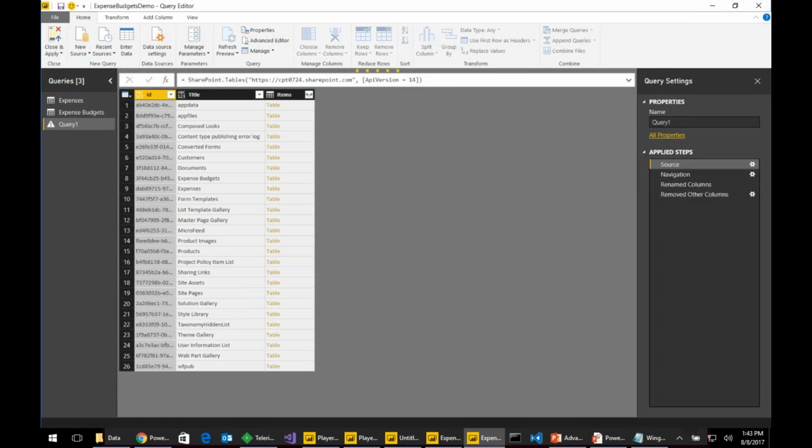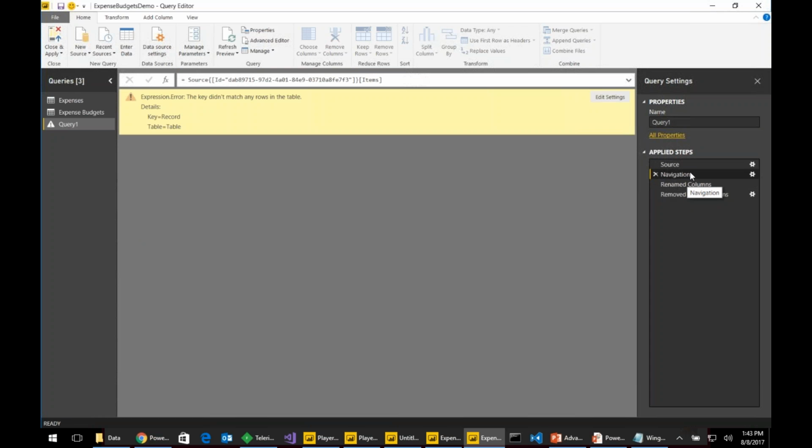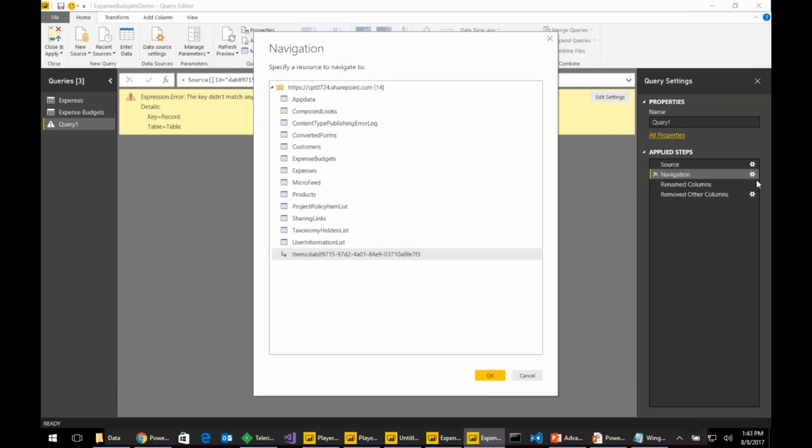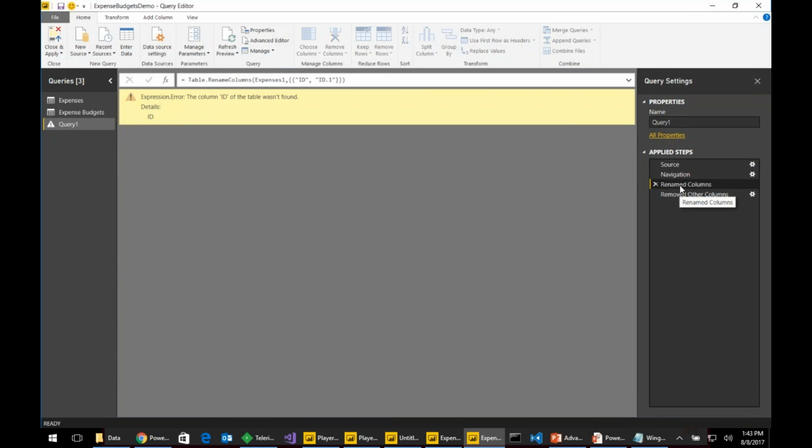Now, when I do that, what you're going to see is the big reason I'm doing this is that we're going to get query column folding. But one thing is that when you use the older 14 API, it doesn't capture the GUID for the list. It captures the name inside there. So I'm going to have to click on navigation, go back here, pick expenses. Okay, now that I've done that, let's keep moving down here.